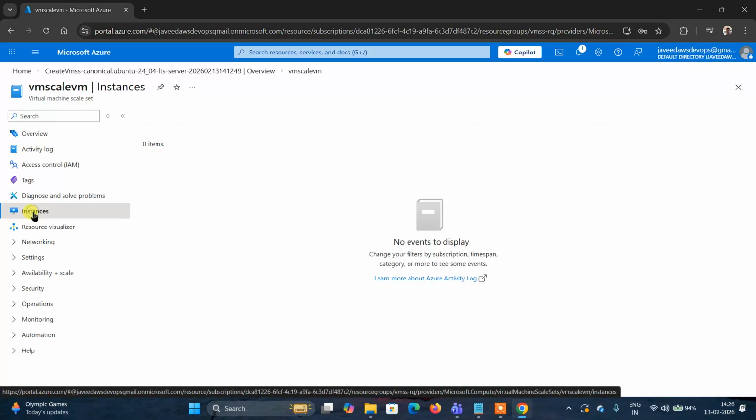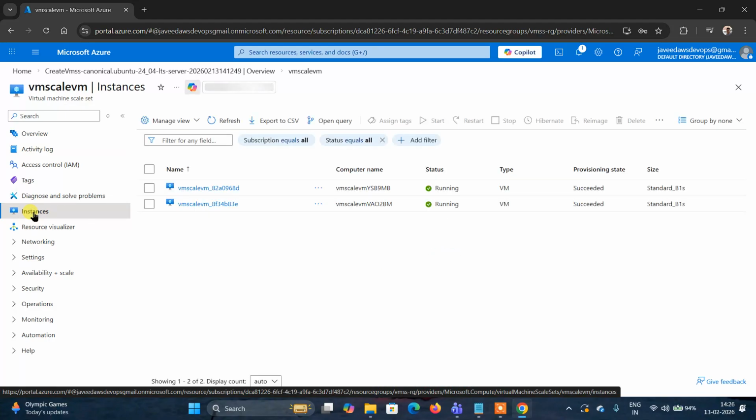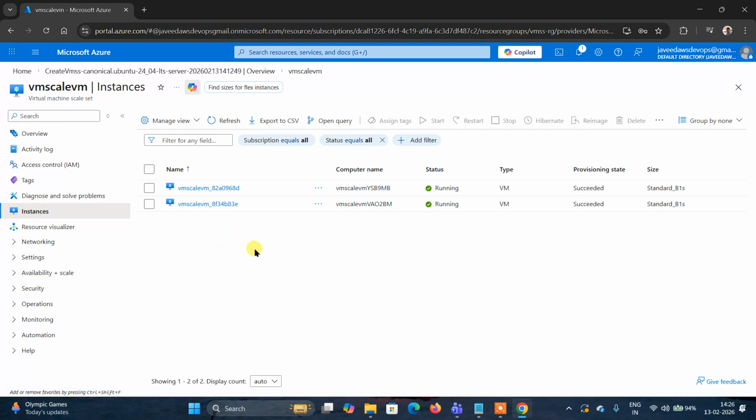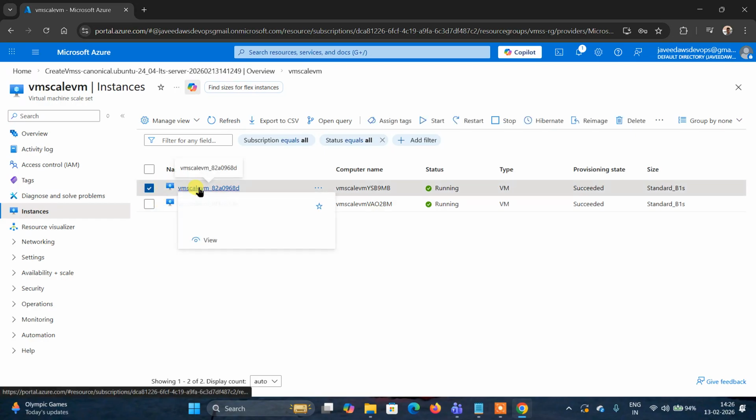And in the instances, how many did we define? How many instances? Two. What is the rule we applied? Default two, minimum two, and maximum how many? Four. Yes. How many are now created? Two. Okay, done.